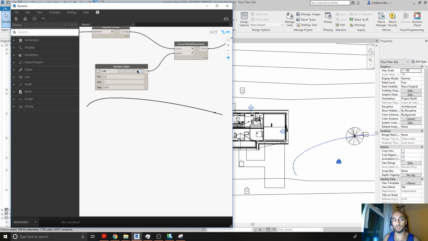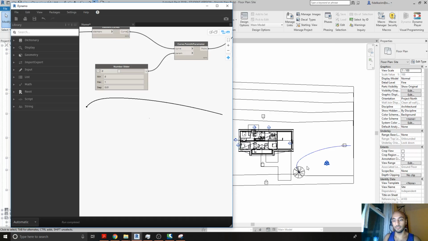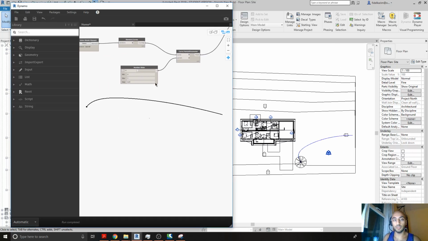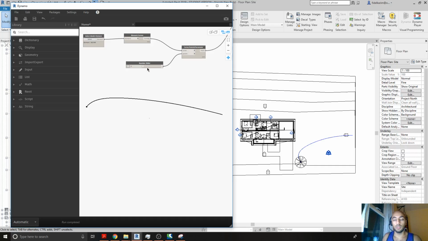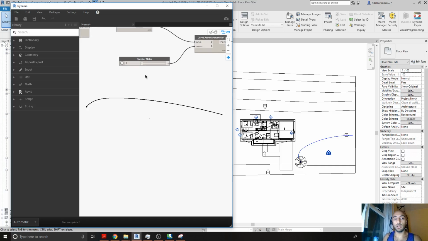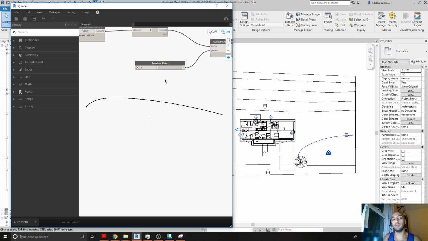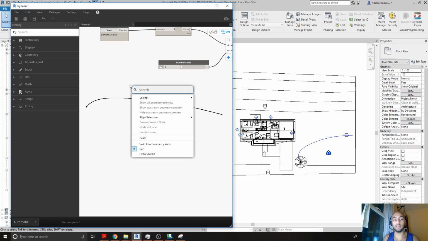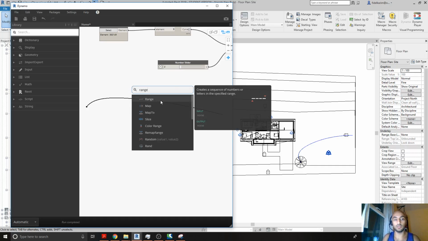Therefore, it moves along there. Now, that will just place it along on the line and you can move it along. However, I want to array it. So for that, I need to tell Revit a range of numbers. I don't just want one number, I want six or seven numbers. So I'll create a range command, a range node.